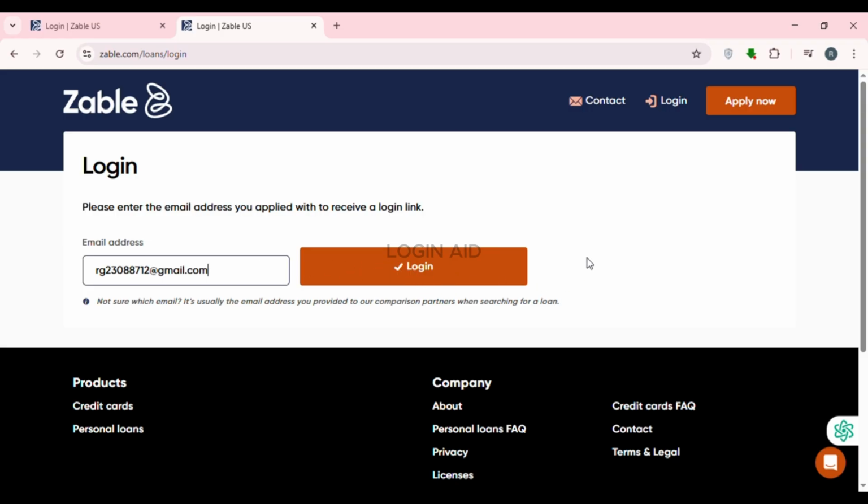After that, you'll be able to receive the email from Jable. In that email, you'll be able to find the link. Simply tap on the link that says login to my account. After that, you'll be logged into your account. So that is how you log in to your Jable account.